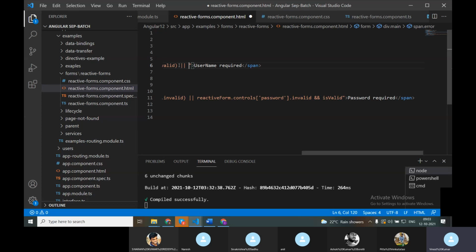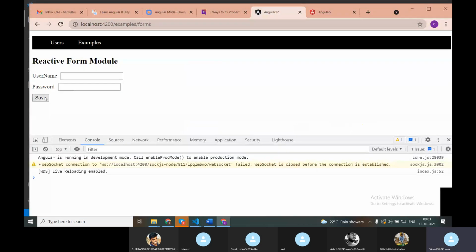Or valid. See, now both the error messages will appear. Username required, password required. So even though I'm not giving any value also, it will validate immediately. It will throw the errors. This is the reactive forms and form validation.